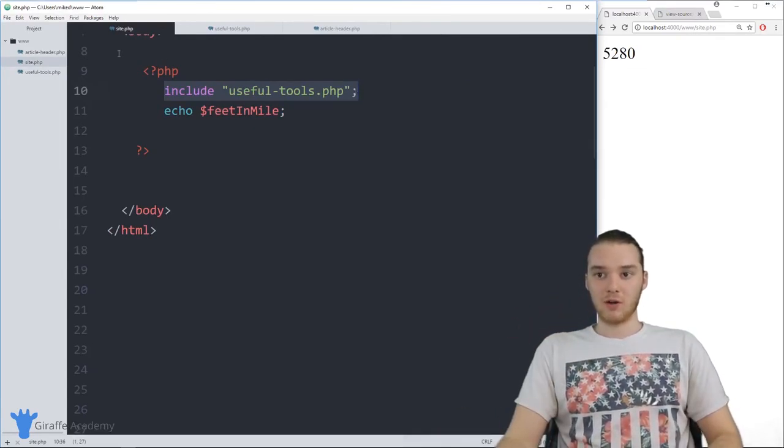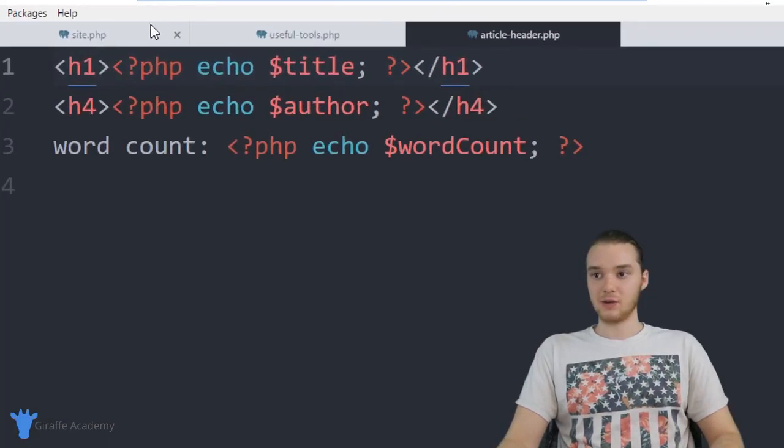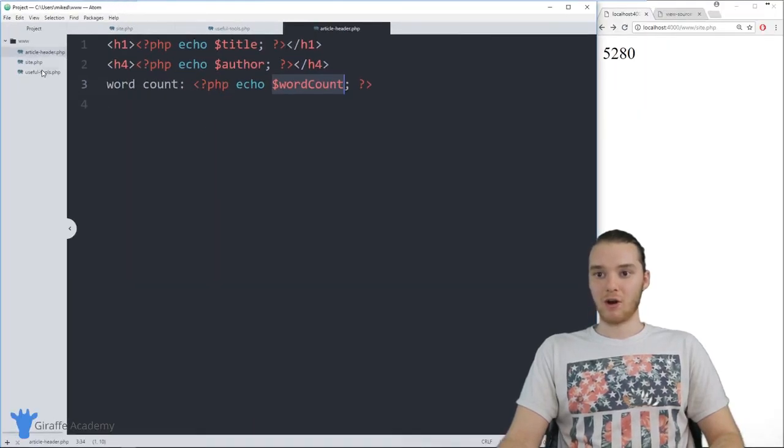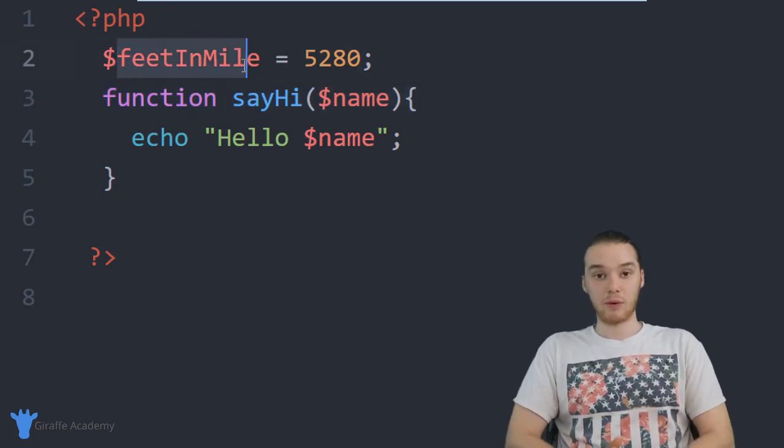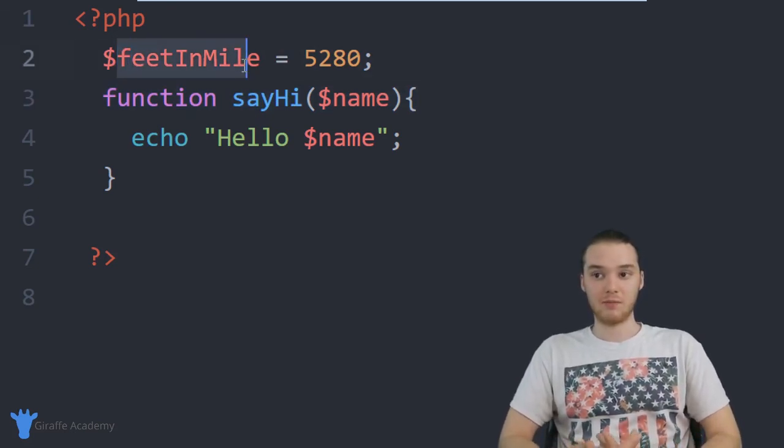So over here with the article header, we basically created this little template, and then we let whoever was including it decide what the title, author, and the word count would be. And then over here, we defined a function and a variable, and we were able to use that function and that variable just by including this file.